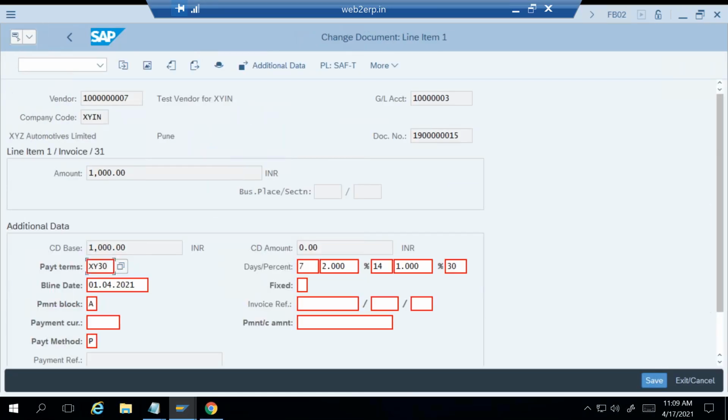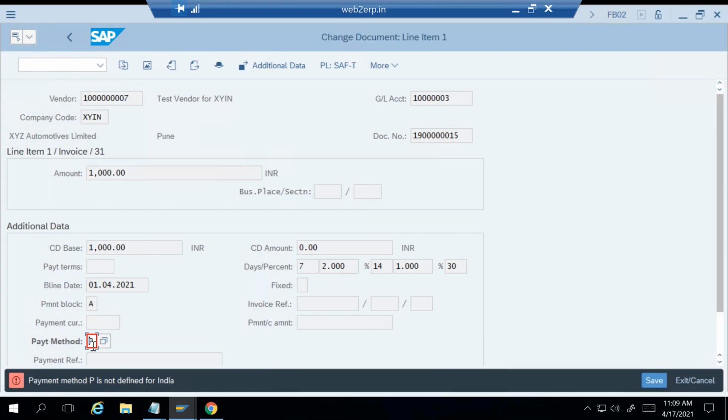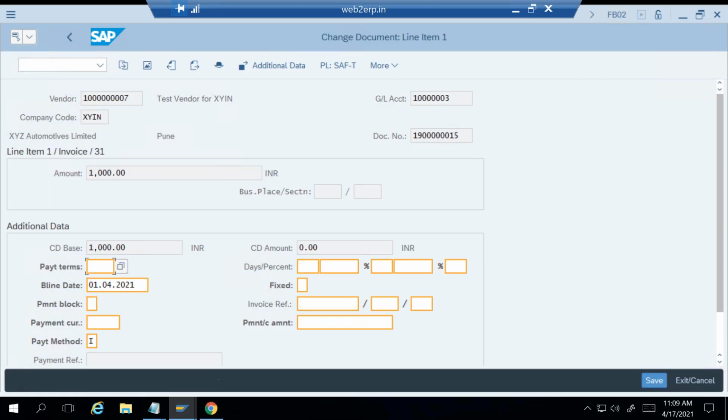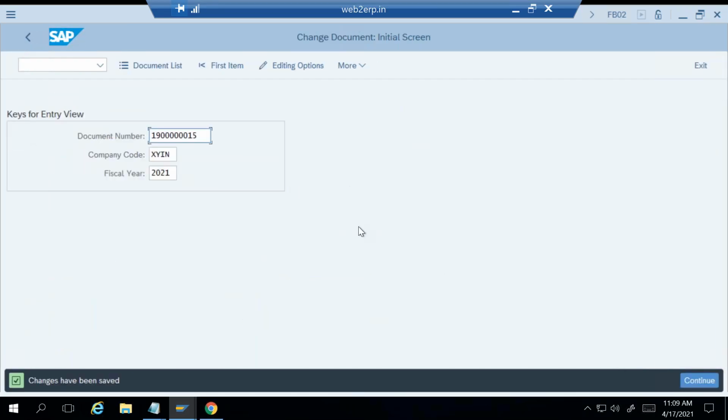So what I want is, I don't want any cash discount. I'm removing this payment terms. I don't want payment method P. I want payment method I, and I don't want payment block. Okay. Now I'll go to F110.